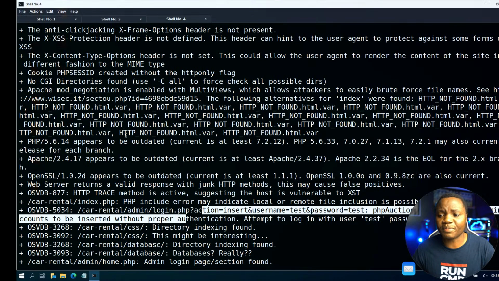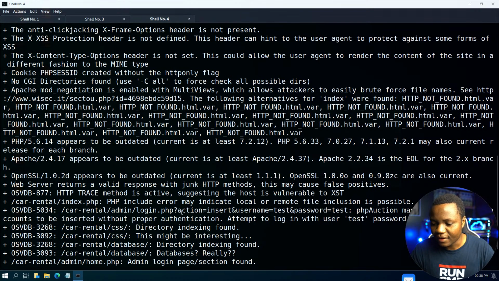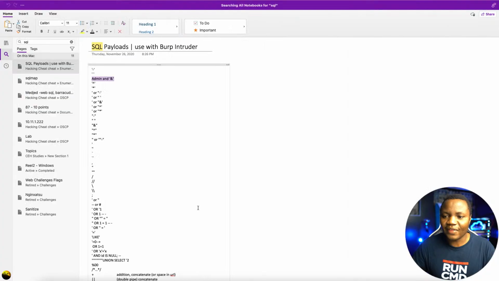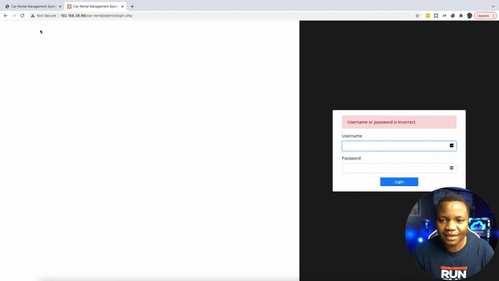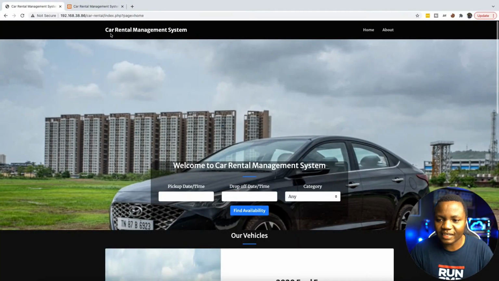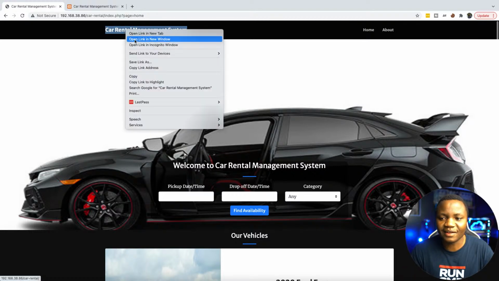Just don't use SQL Map. SQL Map makes your life too easy and we don't want that. All right. In addition to this, the other thing I wanted to show you, if you face a website, this is a dead giveaway, right? It says car rental management system. I mean, how obvious can it be?